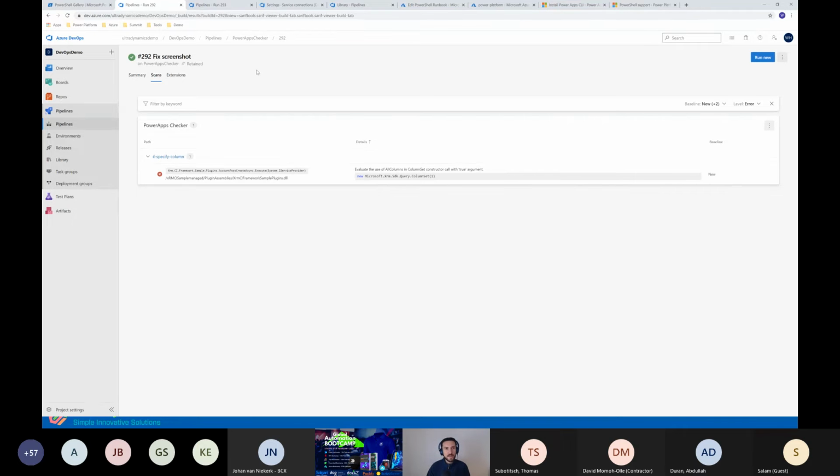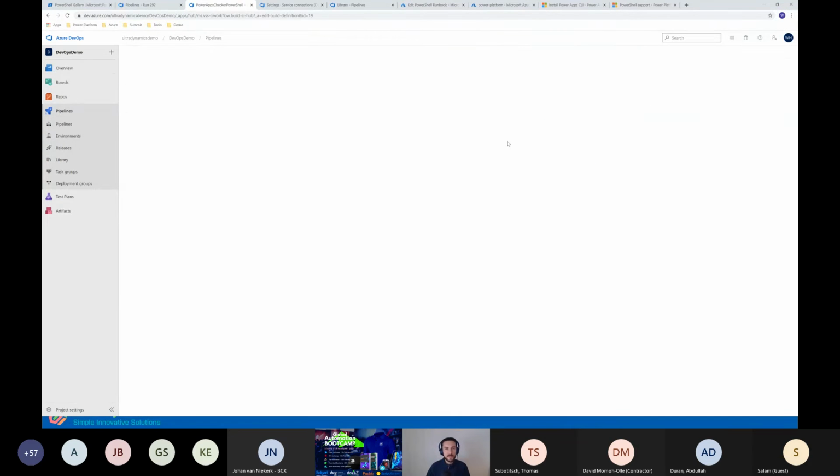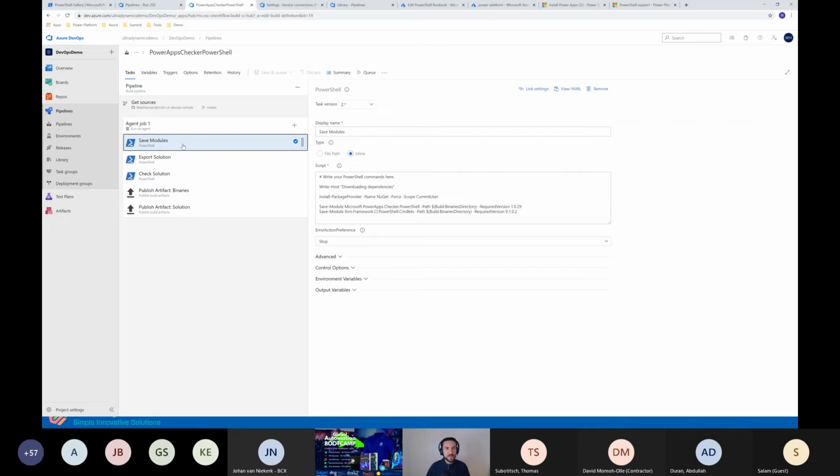So let's look at another scenario where I do the same thing using PowerShell. This is another build, exactly the same thing, but it's done using PowerShell. So let's take a look at how to do that. You can see all I'm doing here is PowerShell. Save module is the first step. Before you use PowerShell in your pipelines, you want to get the modules that you want to work with.